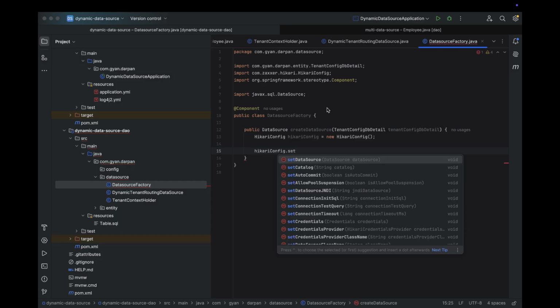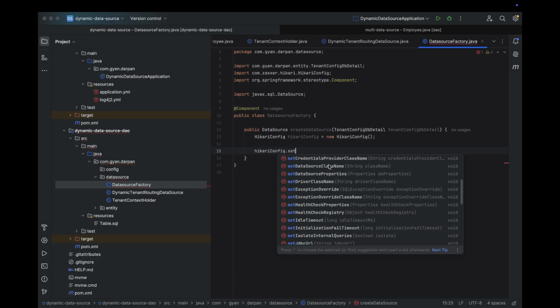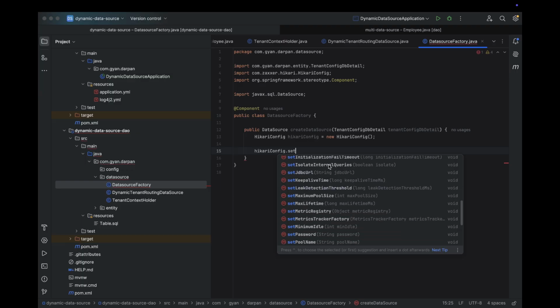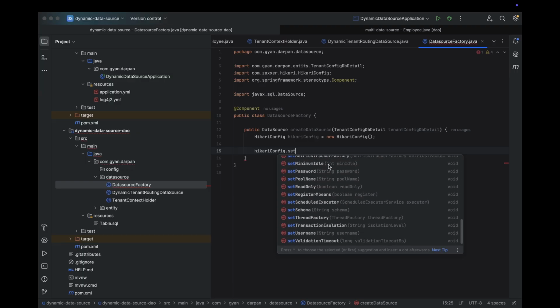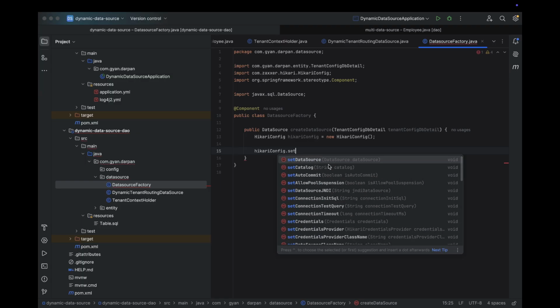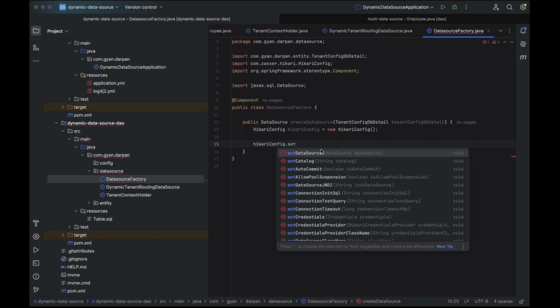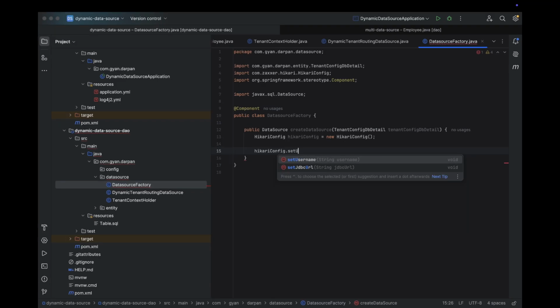As you can see on my screen, Hikari config provides all the required setter methods. We can configure things like the JDBC URL, username and password, maximum pool size, connection timeout, and other pooling-related settings. This gives us full control over how each tenant's data source is configured, completely programmatically.